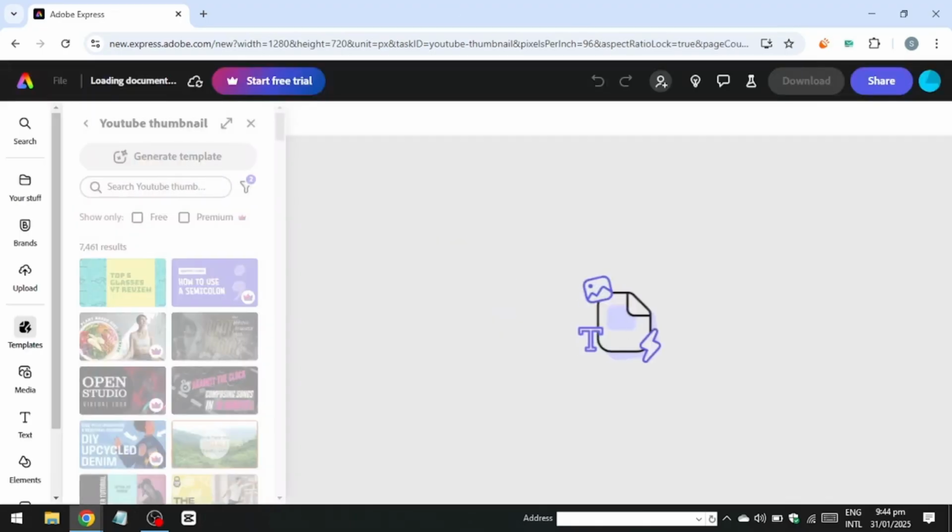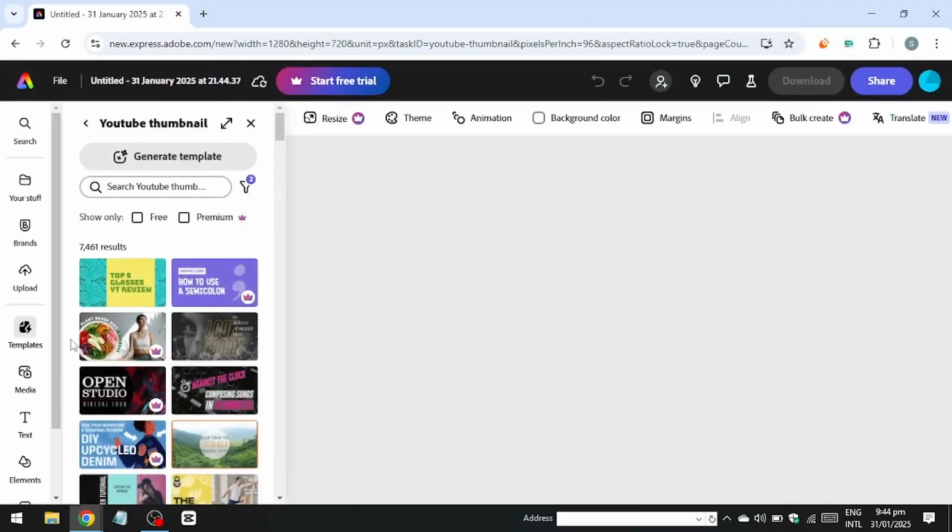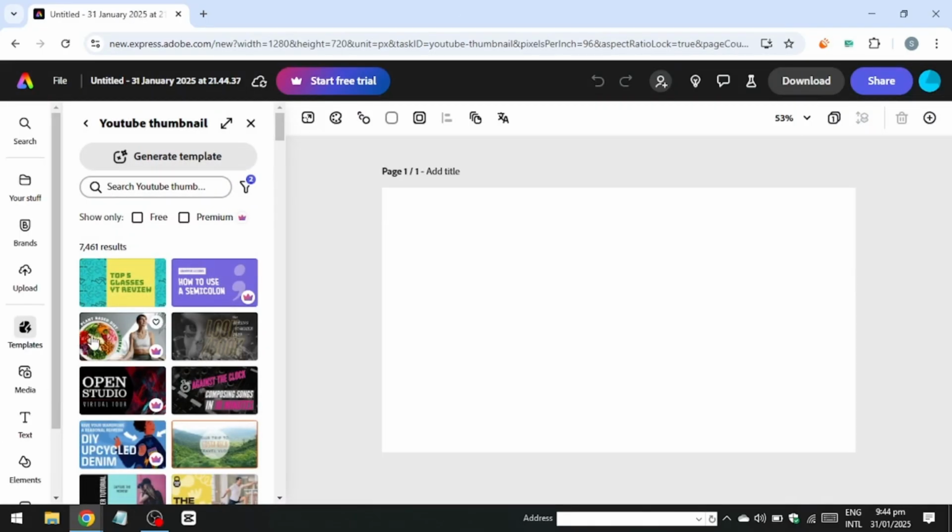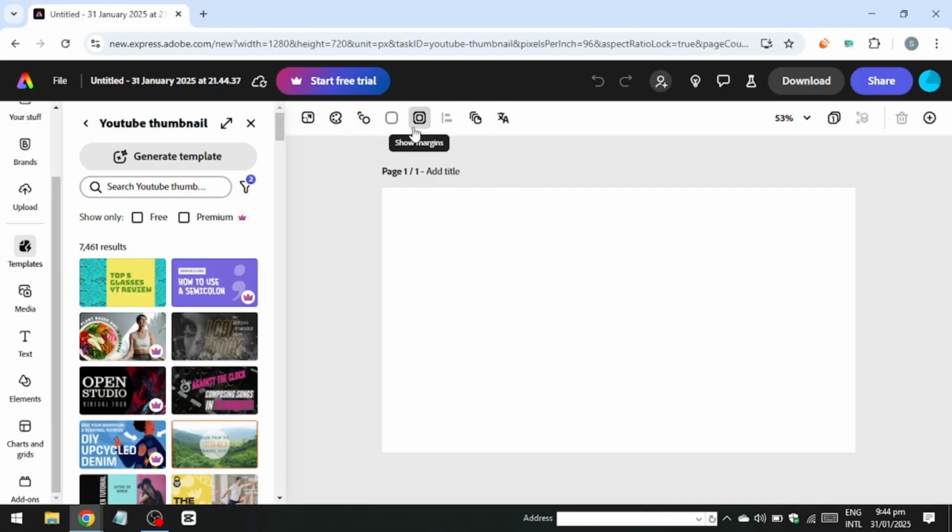After setting up your canvas, you will notice a menu on the left side of the screen. This menu provides a range of tools that will help you design your thumbnail efficiently. It includes options for adding images, text, shapes, and various effects that can enhance the overall look of your design.